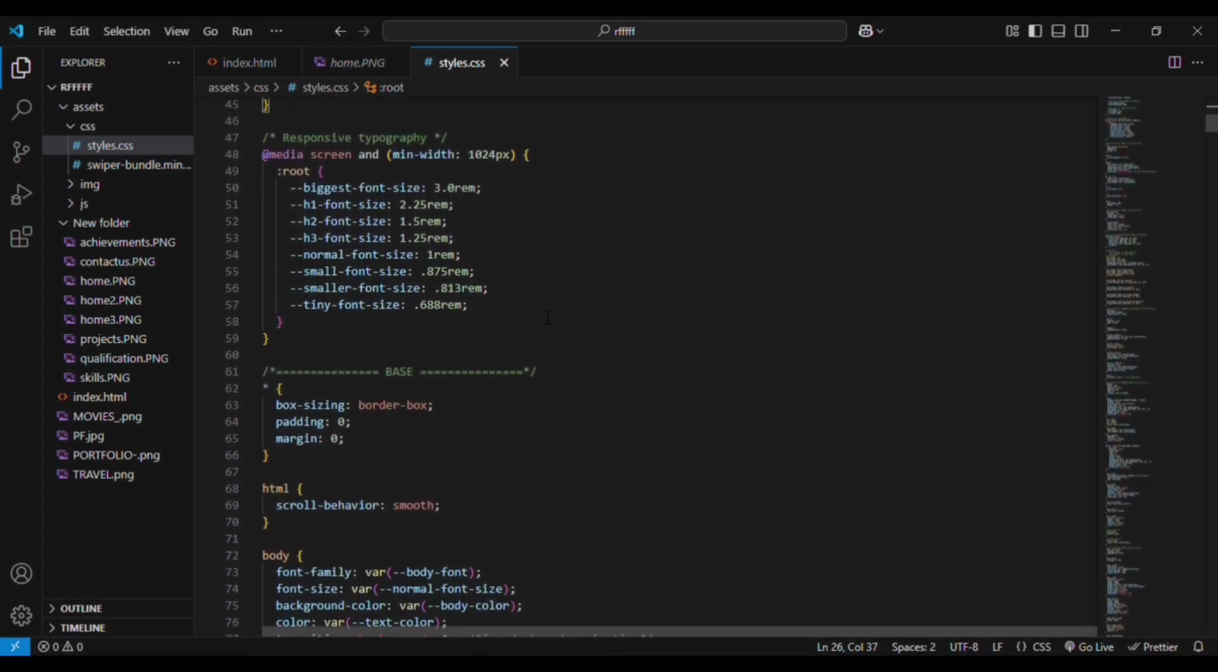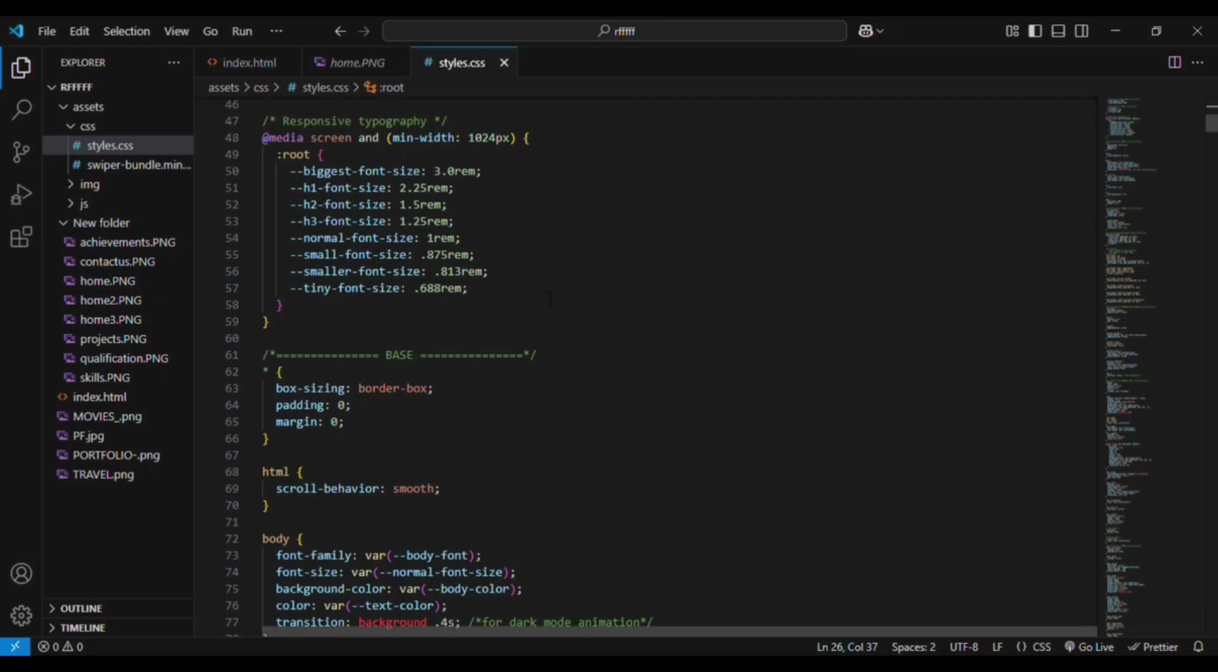Then we have this for the responsive typography, that is minimum width is 1024. So below 1024 pixels, one set of values applies, and for above 1024 pixel screen size devices, these values will be applied.